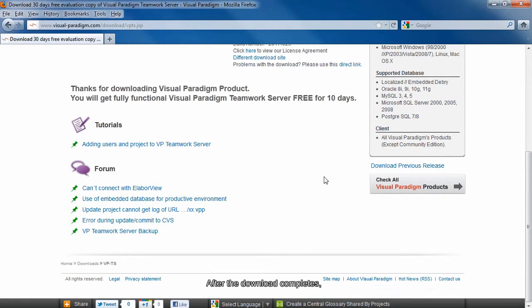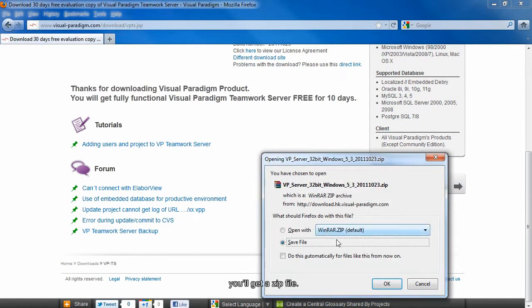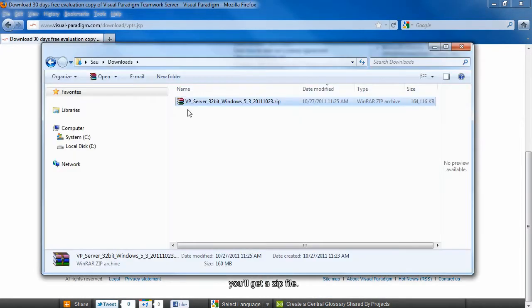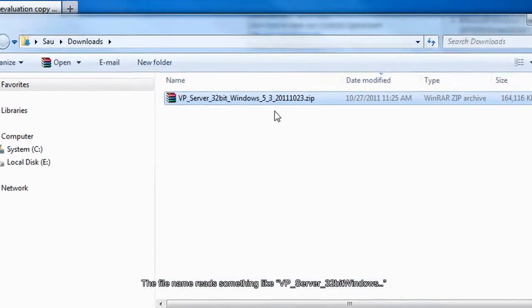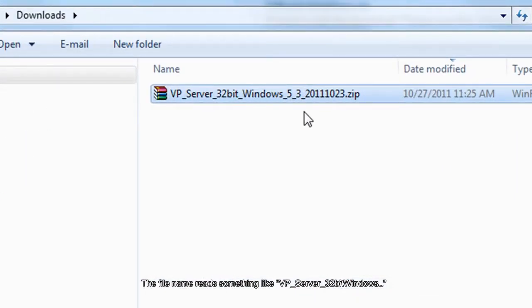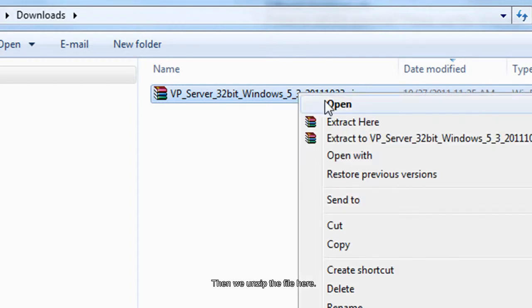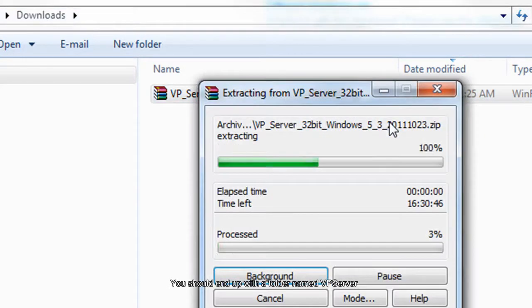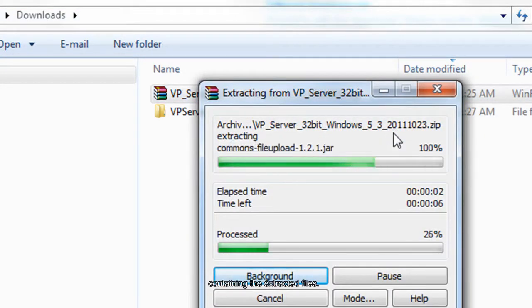After the download completes, you get a zip file. The file name reads something like this: VP Server 32-bit Windows. In case you're wondering, apart from Windows, VP Server also runs on Linux and Mac. Then we unzip the file here. You should end up with a folder named VP Server containing extracted files.